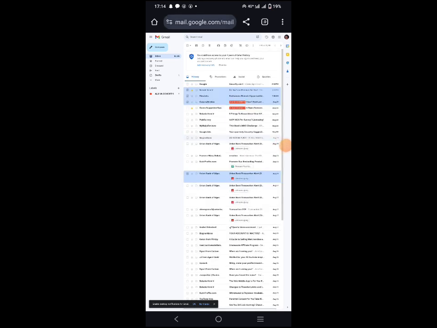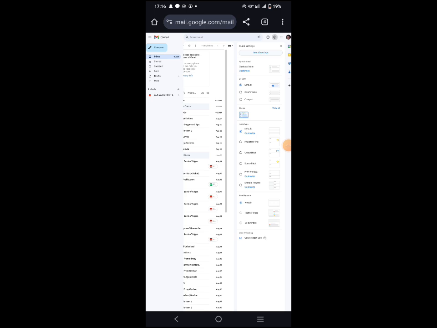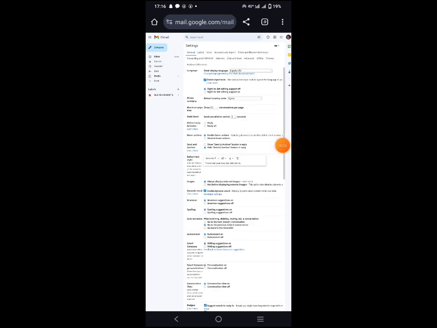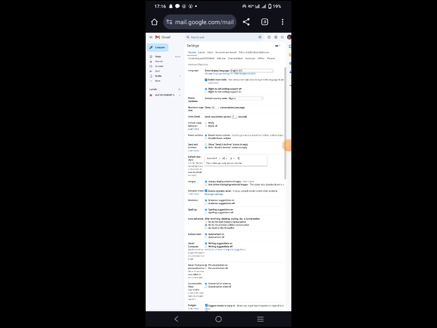Another one. So if you want to add tags to your emails, all you have to do is click on this settings. You will click see all settings. It's loading. Then you will see general, labels and all, and this inbox here. You will click the inbox that you are seeing here. Just click on the inbox.